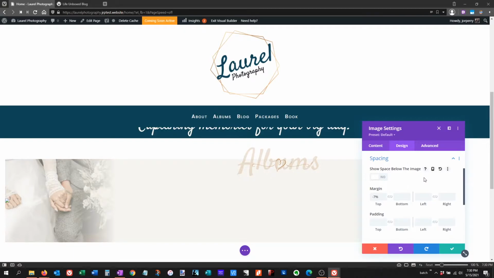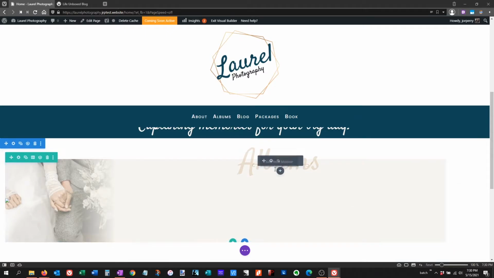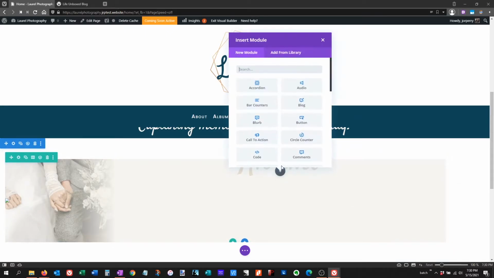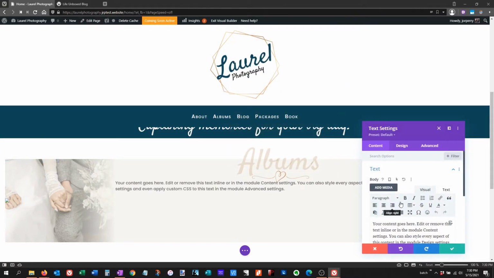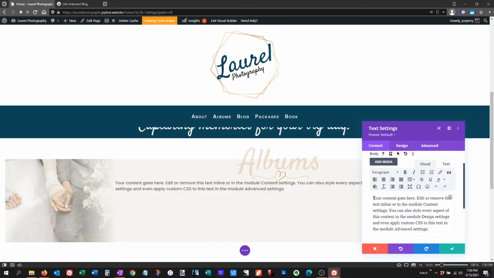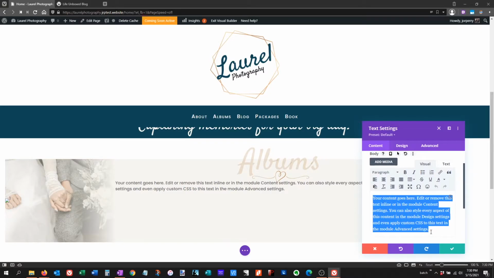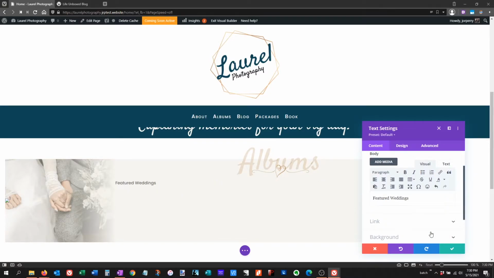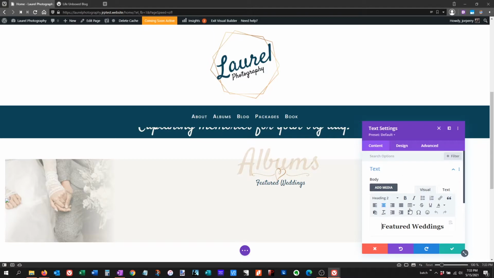Okay, so we have our divider up. We have our title. So let's save that. And let's add another module. And this is going to be another text box. So what we are going to have in here is featured weddings. Let's type that in. Once again, we definitely need a whole lot more design to that. Okay, so now that we have our featured weddings, it's centered, let's go to design.